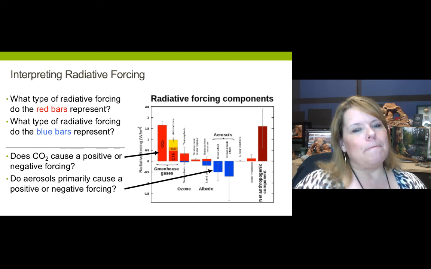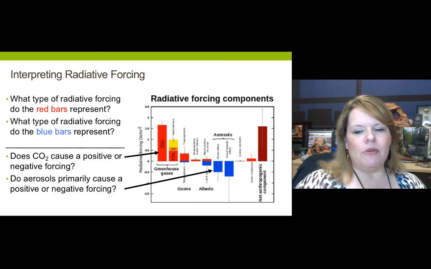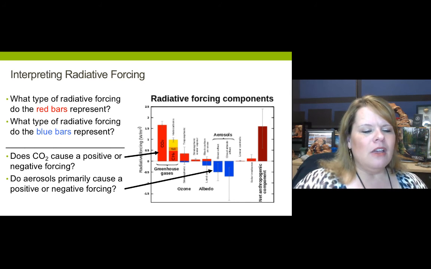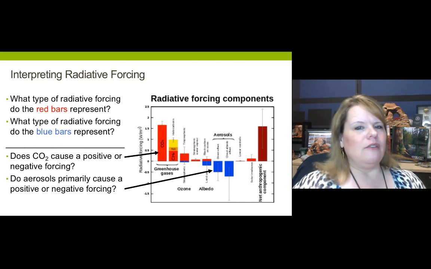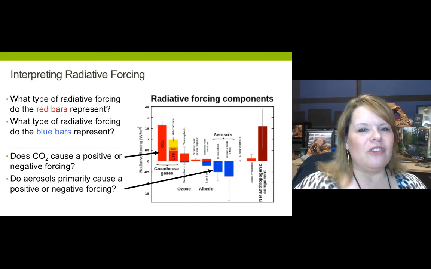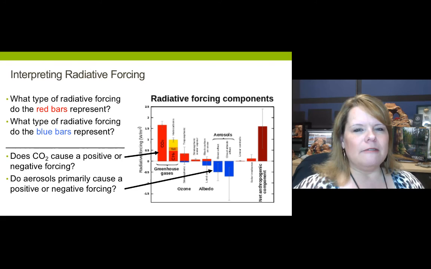So what type of radiative forcing do the red bars represent? They represent positive. The blue bars represent negative on this chart. Very important, you can interpret that. So does CO2 have a positive or negative forcing? Take a look at it. Make sure you know this for test questions. If it's going up and it's above the zero line, it's got to be positive. If aerosols cause a negative or positive forcing, which one is it? Well, the aerosols are blue, they're pointing down, so it would be a negative.